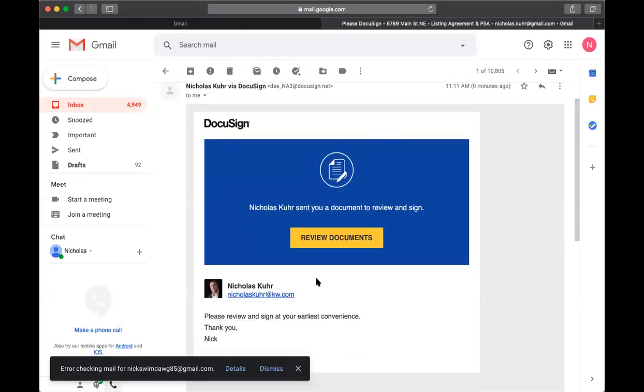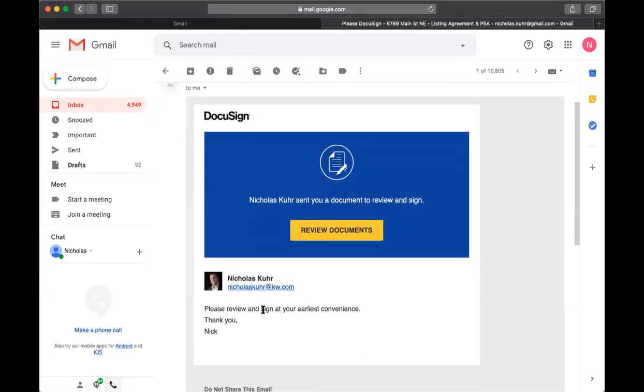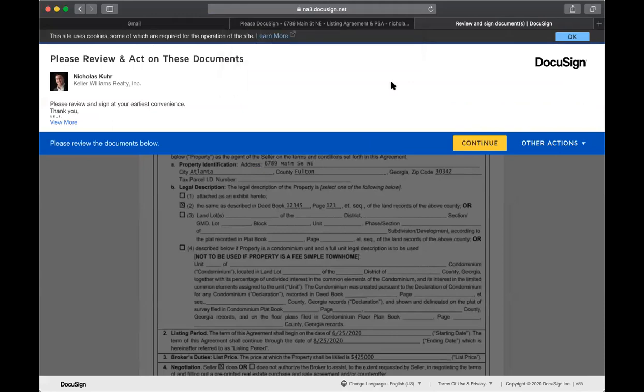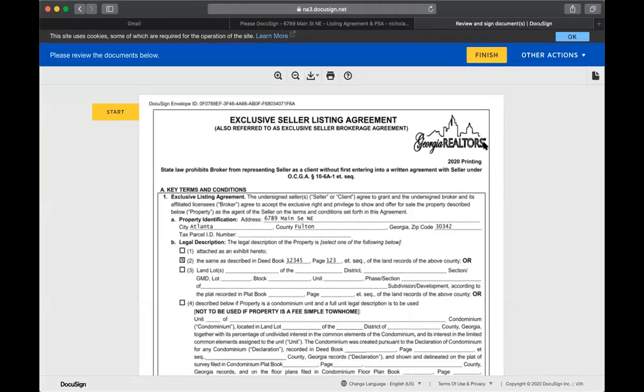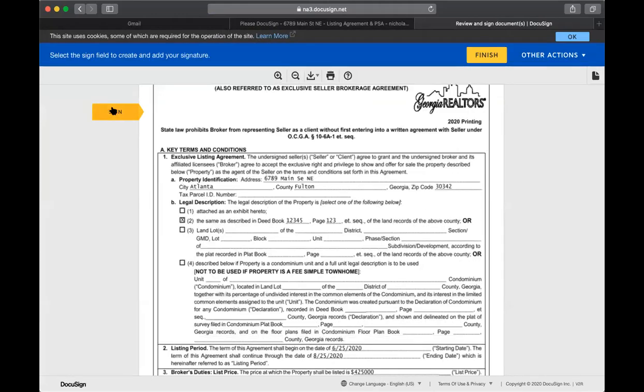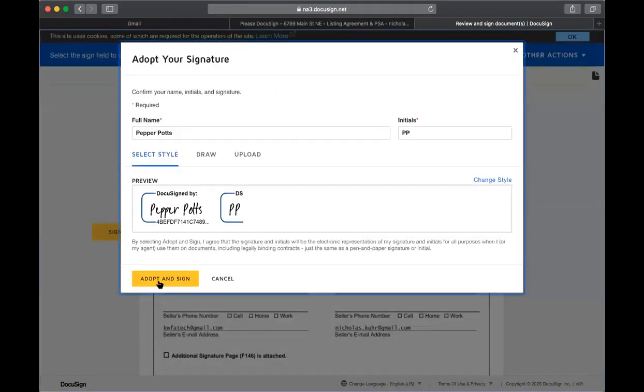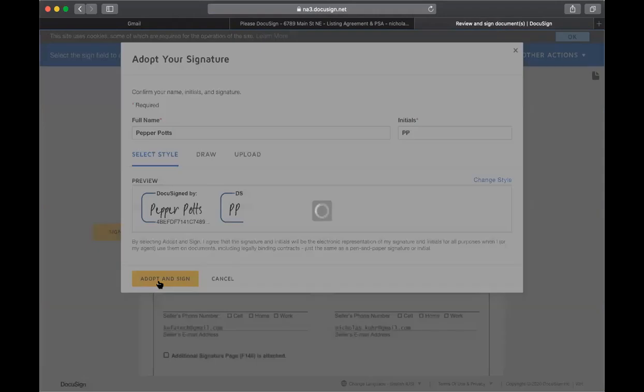And this is going to be as Pepper Potts. And it doesn't have that private message here. It just says, please review and sign at your earliest convenience. So Pepper will now review documents. We'll allow, continue, start. So it's going to jump straight to the end of the listing agreement. Ask her to confirm signature, adopt and sign.